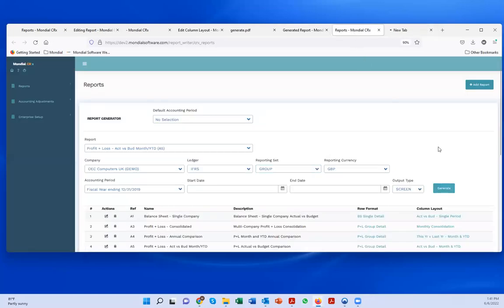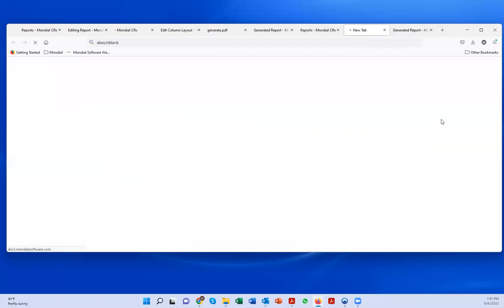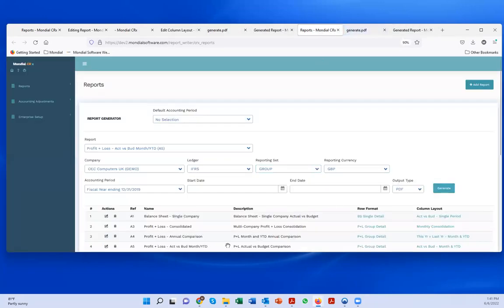And then while it's building, I'm actually going to go back to the previous tab, select PDF, and I'm going to generate the report again. So we've now got two versions of the report, just like we did over here. We got the report and the PDF. And then again, while we're waiting for that to happen, I don't need to open up the row format for this one because it's the same as the previous report, but the column layout's different.